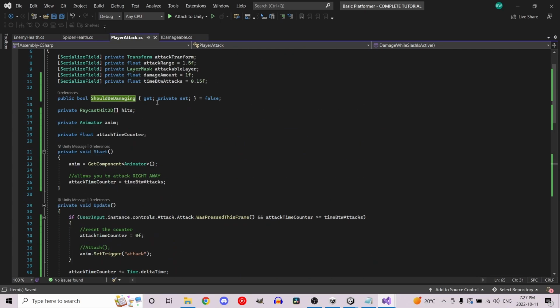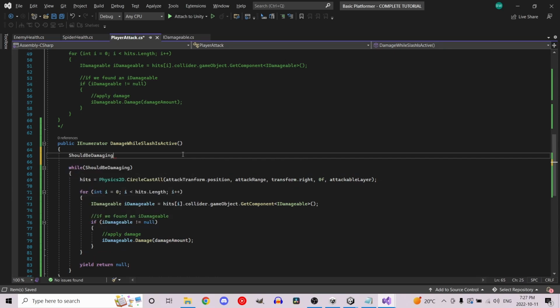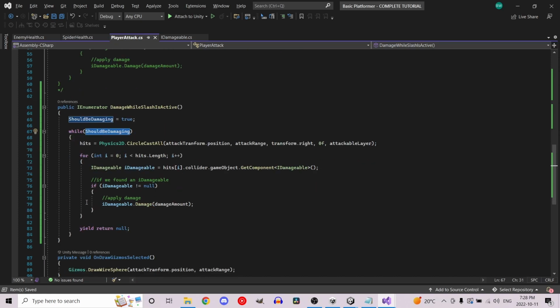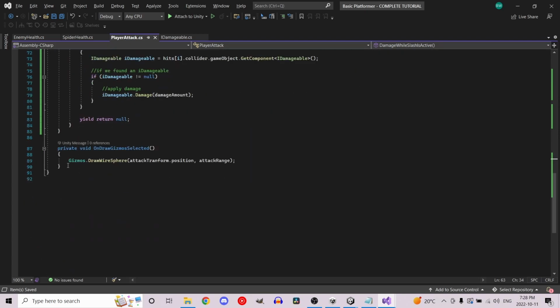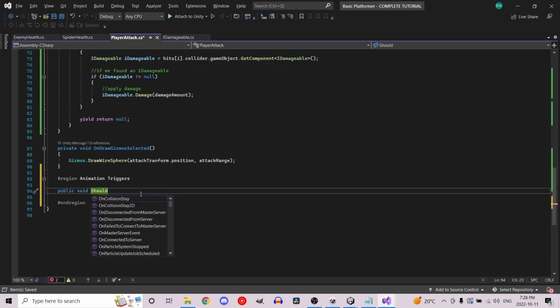Now the thing is, we actually defaulted it to false. So right up here, we're actually going to change this shouldBeDamaging to be true right there. So it definitely will run, and it'll keep running until we set it false. And we are going to do that in an animation event. And this will be real easy. Let's go down to the bottom. Let's create a new region called Animation Triggers and #endregion. Let's create a public void ShouldBeDamagingToTrue.